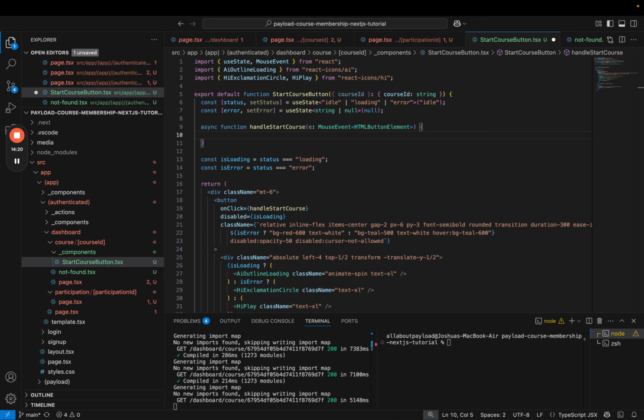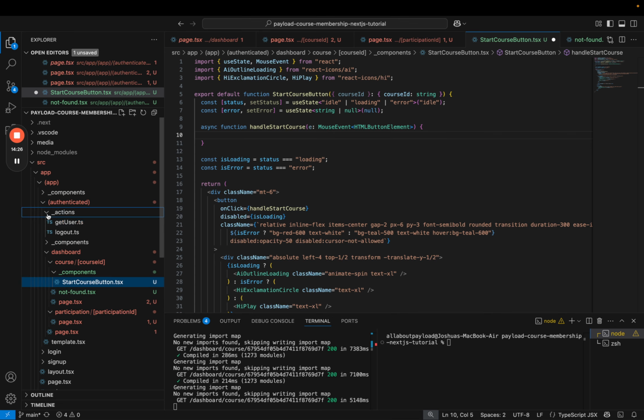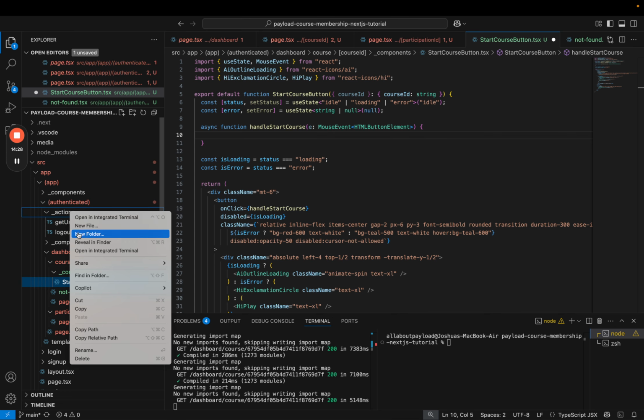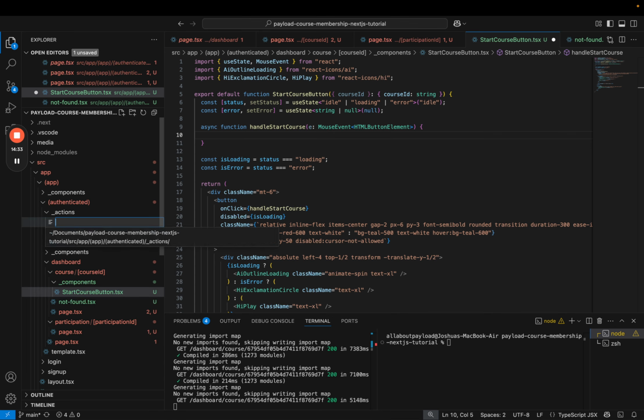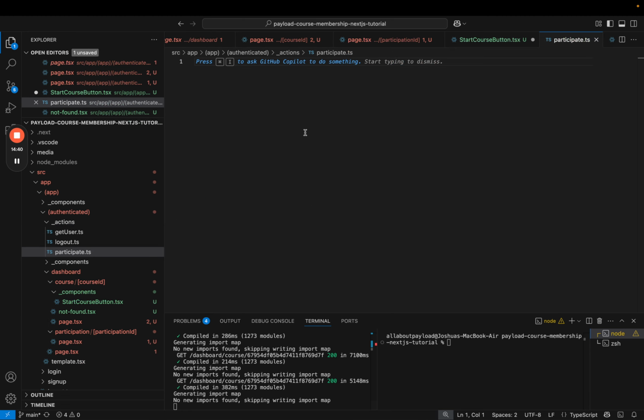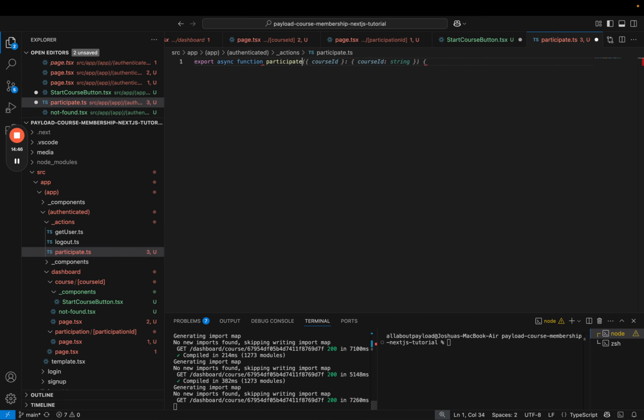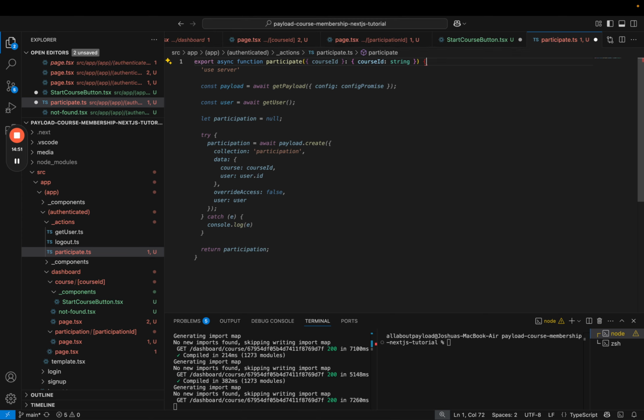For the course participation, we are going to create a custom server action. This is going to be located here in the authenticated actions. Let's create a new file. The file is going to be participate.ts, and in here we're gonna export async function participate, and the participate also takes a course ID of type string.